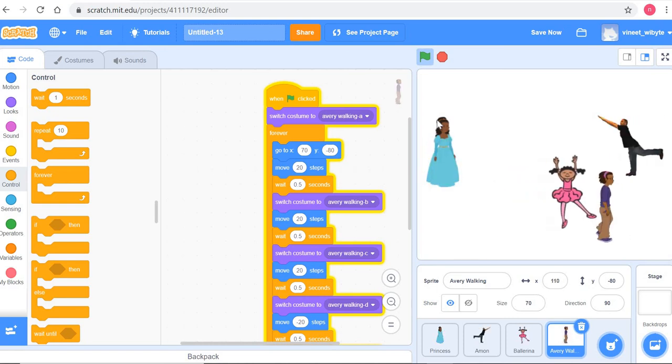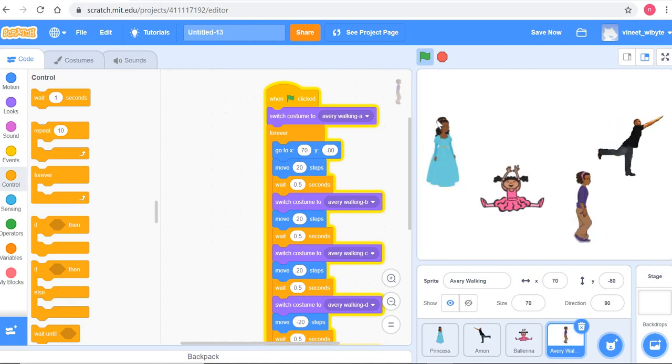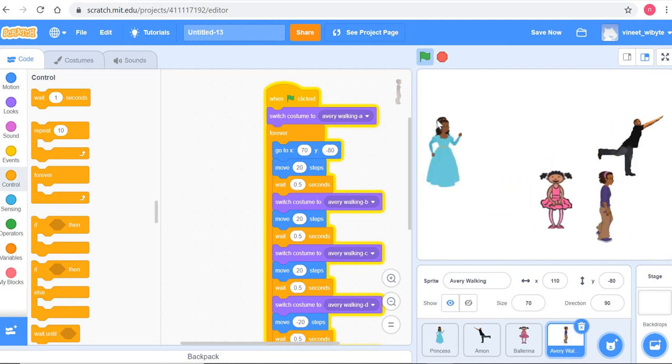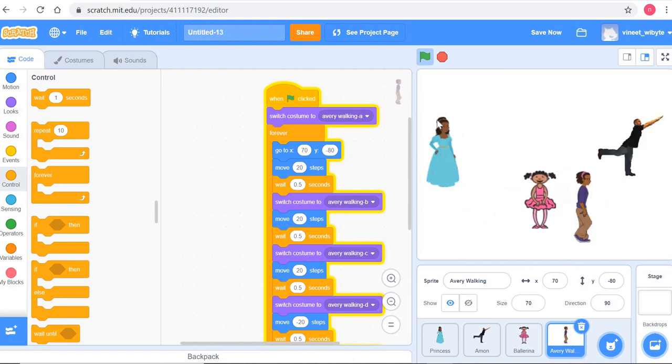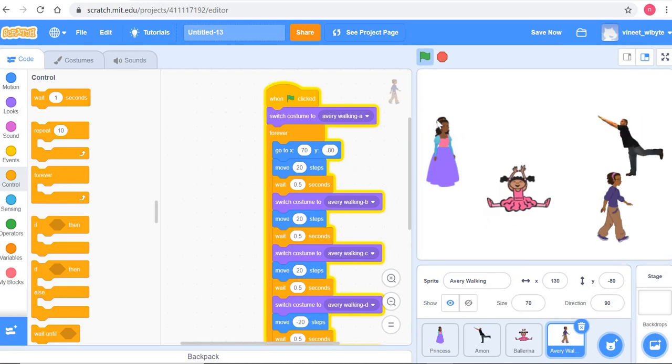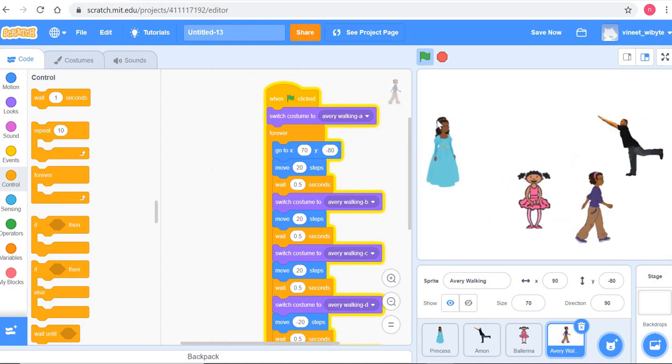But you see, our Aemon is nicely dancing. Our ballerina is doing her dance. Our princess is doing her dance. And we have just used a simple combination of movement and change of costume to create dance moves, right? Now, this act of changing costumes, this act of moving, we will do again and again in everything that we do, right? So hence it's important.